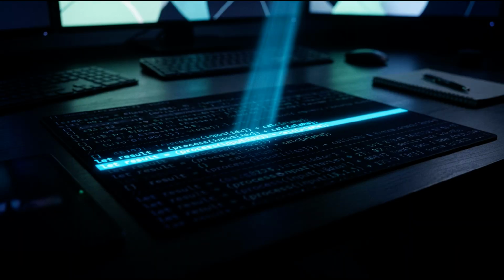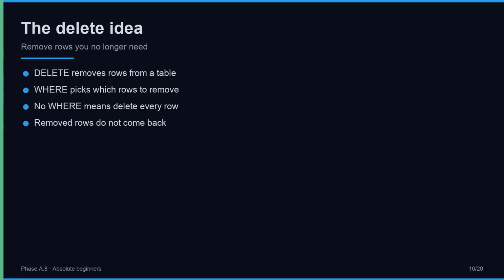Think before you commit. Update and delete without a filter is a flood. With the right word, the same commands become precise surgery. Surgery, not flood. Delete removes rows from a table. The shape is the same as update.